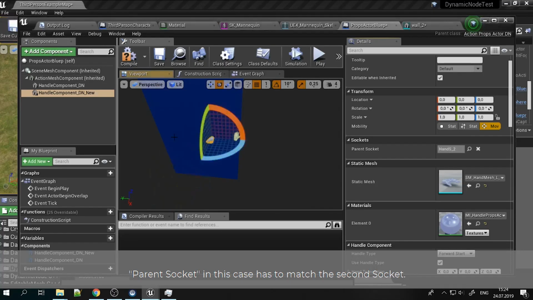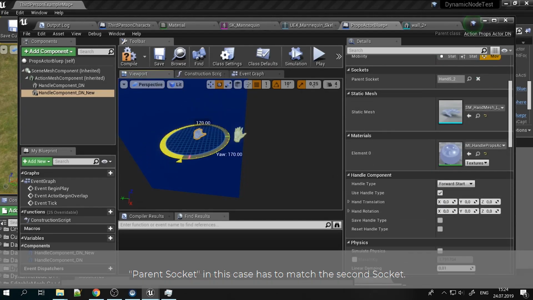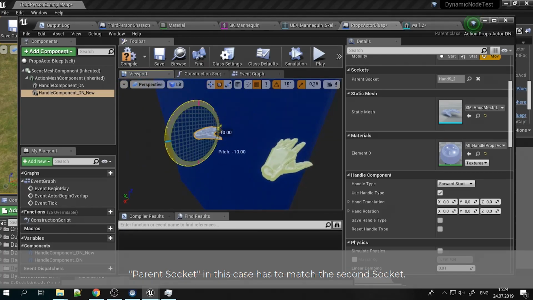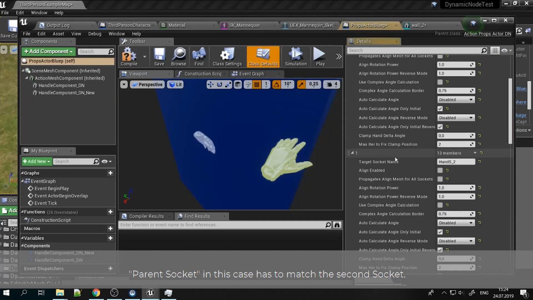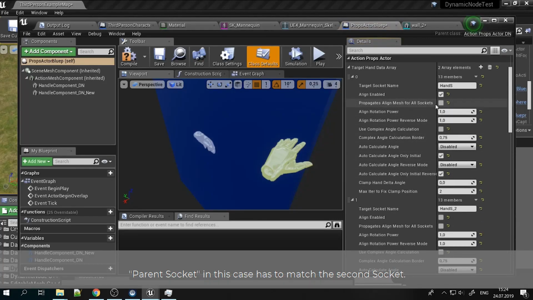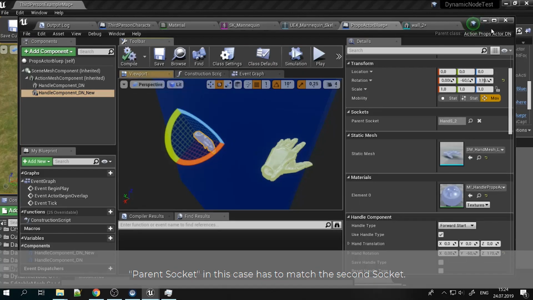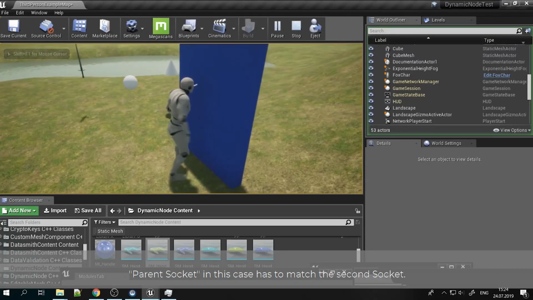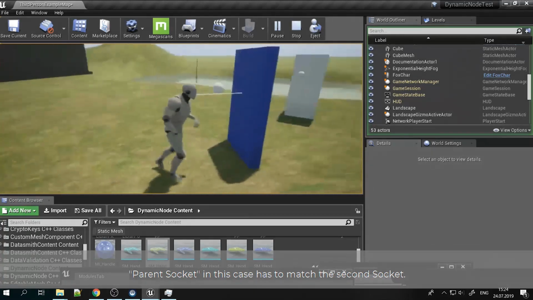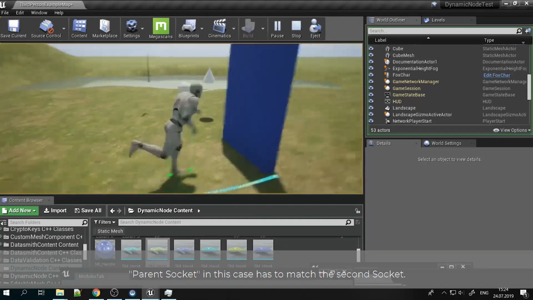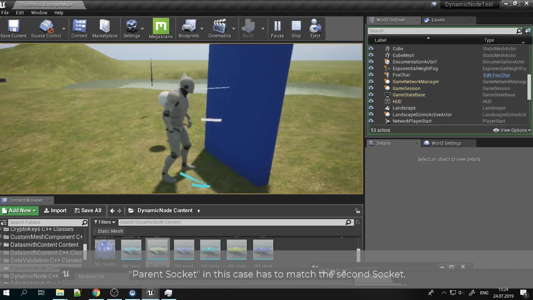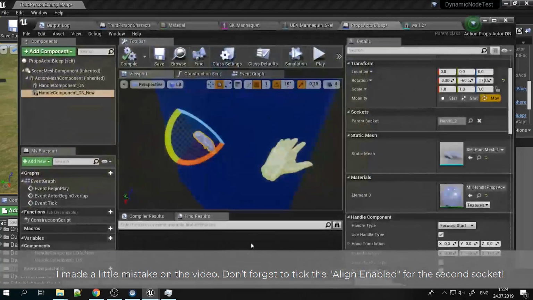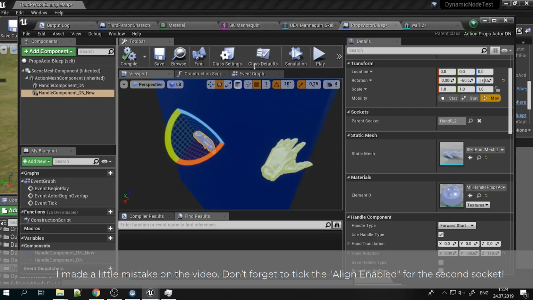Parent socket in this case has to match the second socket. I made a little mistake in the video. Don't forget to tick the align enabled for the second socket.